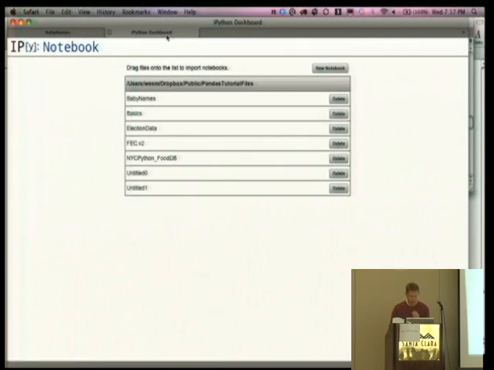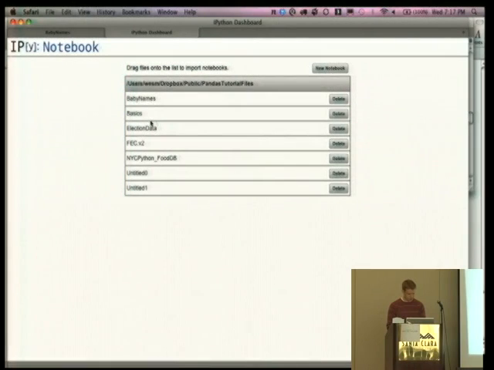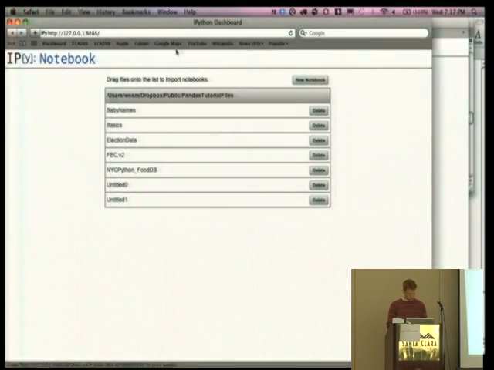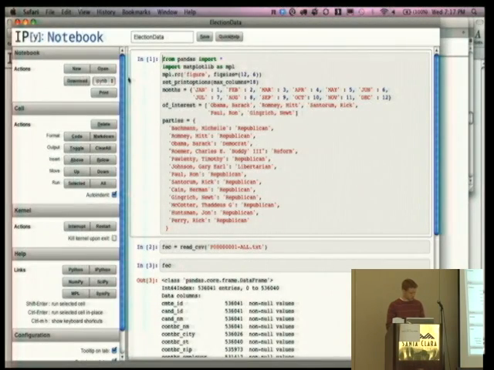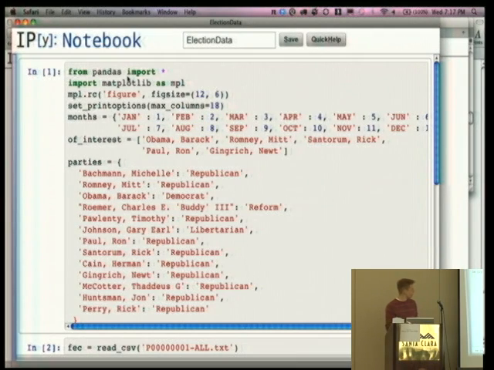Okay, so we'll have about 33 minutes left to melt your faces off. So let's go onward. Go back to the IPython dashboard, and click on the election data file notebook, and you should see something that looks about like this. I'm going to make it a little bigger. Okay. Everyone good to go? Cool.